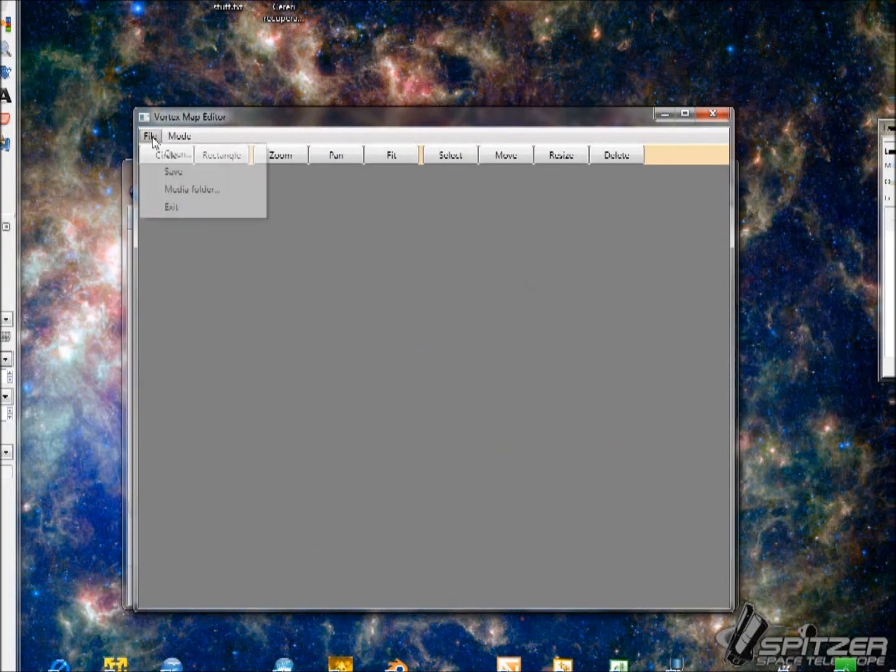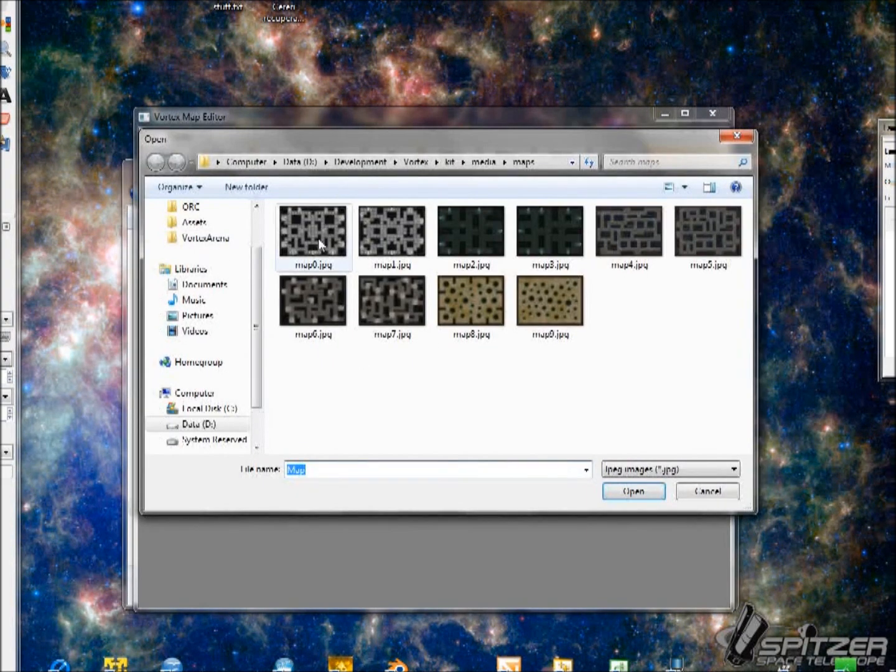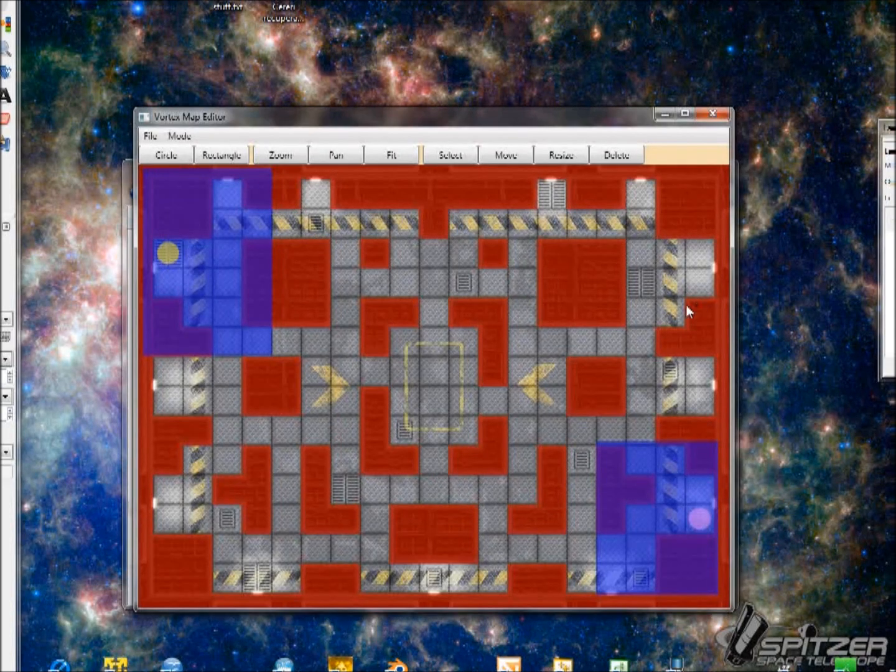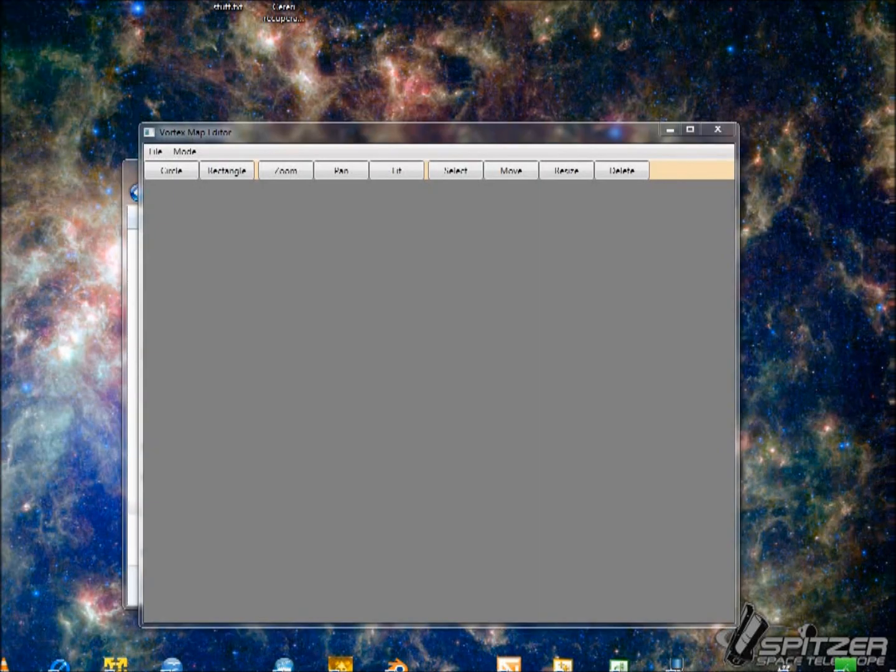I will first open an existing map. I'll get map 0, and the collision data is automatically read into the system and presented here. So all red areas are impassable terrain areas or static colliders, and then you have the starting robot location, and here you have some safe zones where vortexes cannot appear.